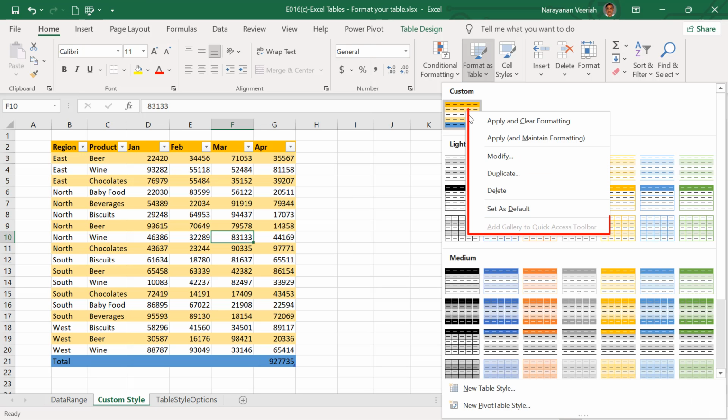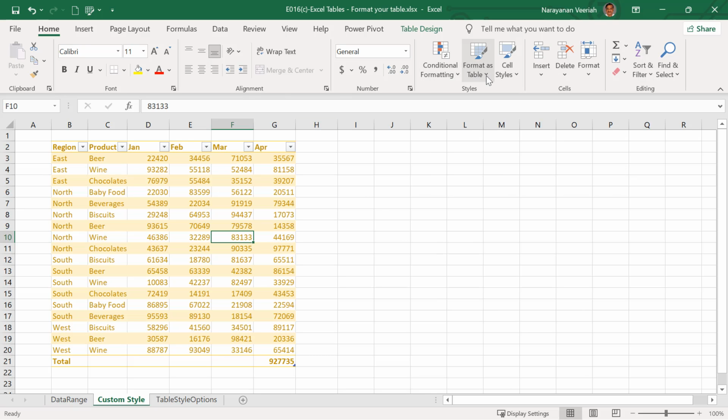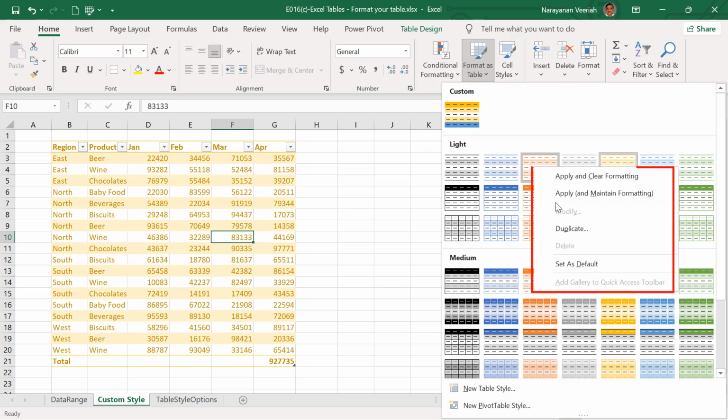When you right click on a custom table style, you will see the options like modify and delete, which will not be available when you right click and then see the options here in the default table styles, because you cannot modify the default or the predefined table style or you cannot delete that as well.